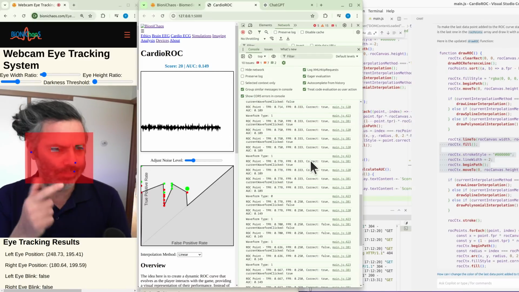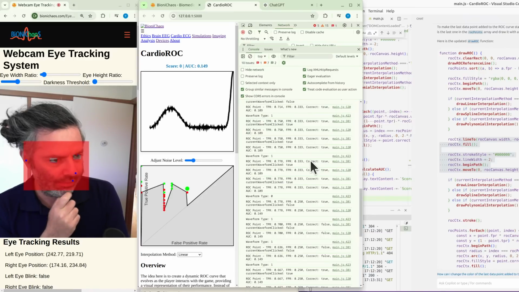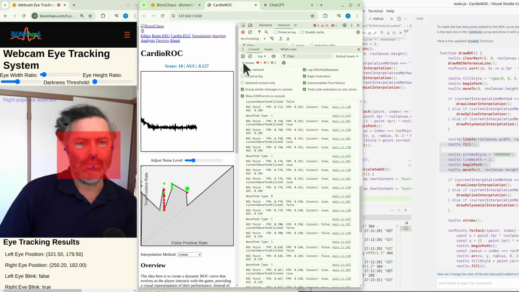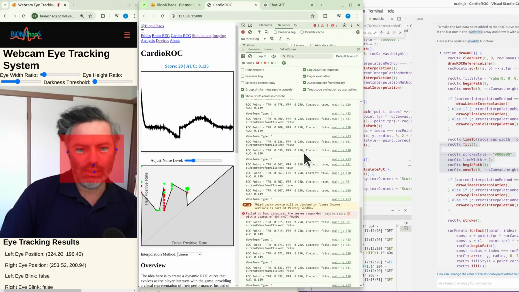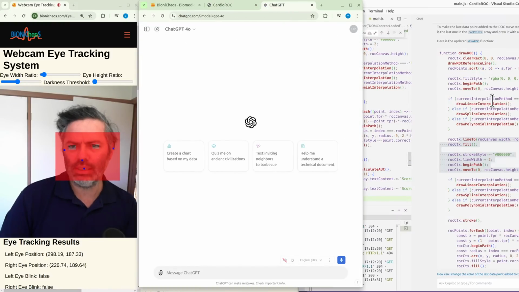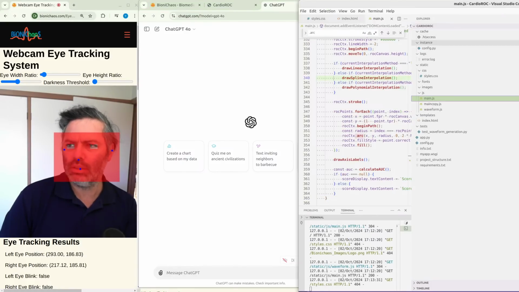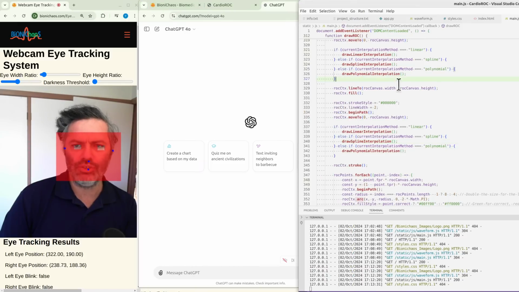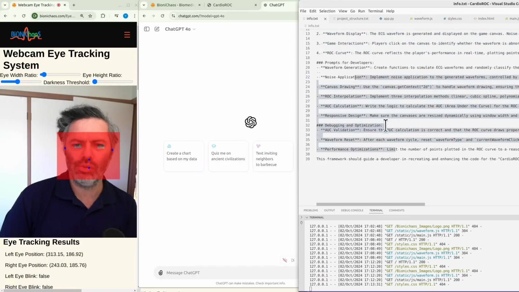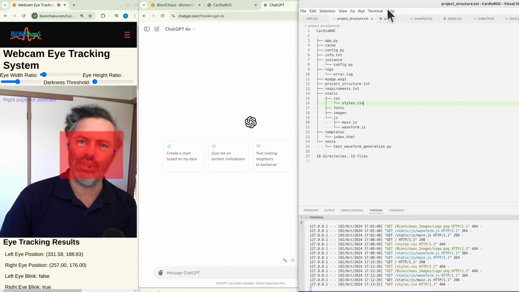But I'm thinking GitHub Copilot might not be intelligent enough to sort this out for us. So we might use ChatGPT. Let's start a new chat quickly. I don't really trust it as well. The project structure.